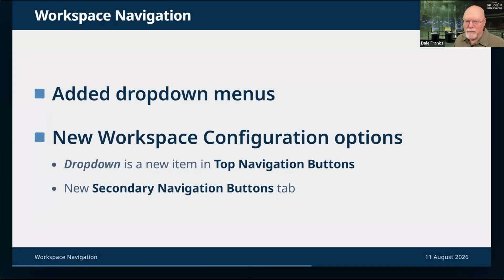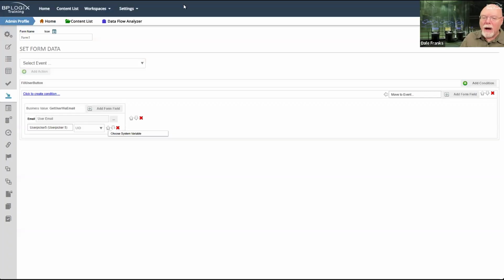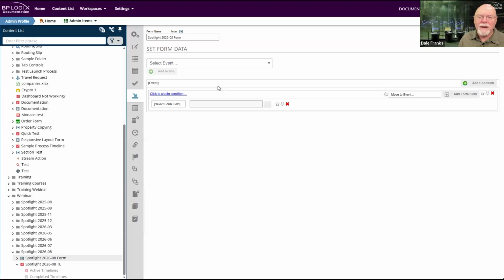Workspace navigation. Basically, we've added drop-down menus. Now, this requires that we make some changes to how workspaces are configured. There is now a new item in the top navigation buttons tab that is called a drop-down. And to make your drop-downs work, we have an entirely new tab called the secondary navigation buttons tab. So to make that work, and that is back to training, so we'll close that and jump back over here to this server for documentation.